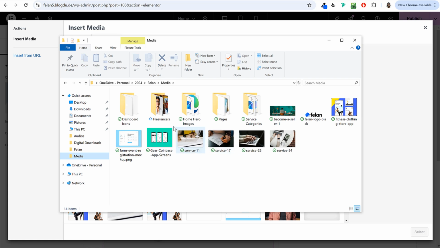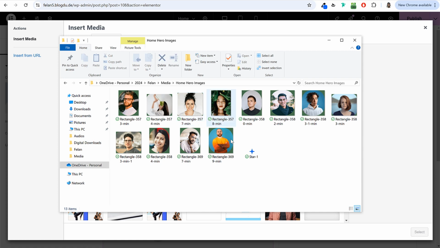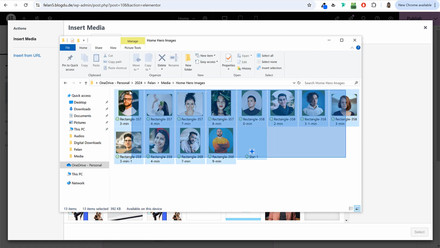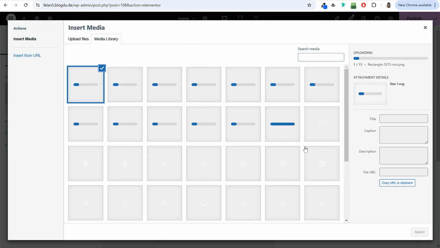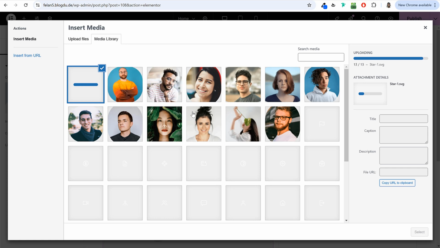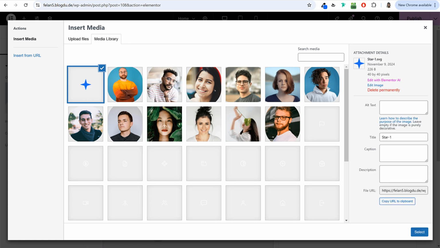So under the media folder, if you open this, I think it will be under home hero images. Here it is, as you can see, star. And in fact, let's upload all the images because we'll need these images for the right section. So I'll simply upload these images for now. Now the one that we want to use is this one, star one. So I'll select this, click on select.